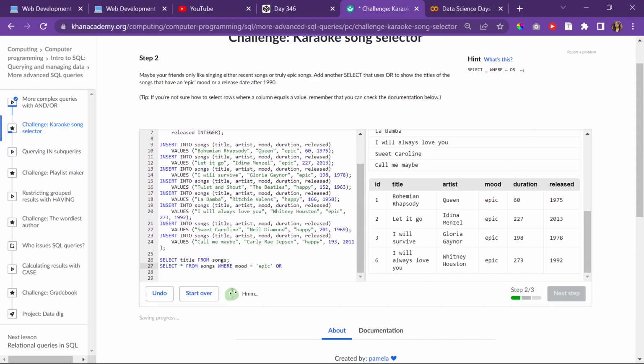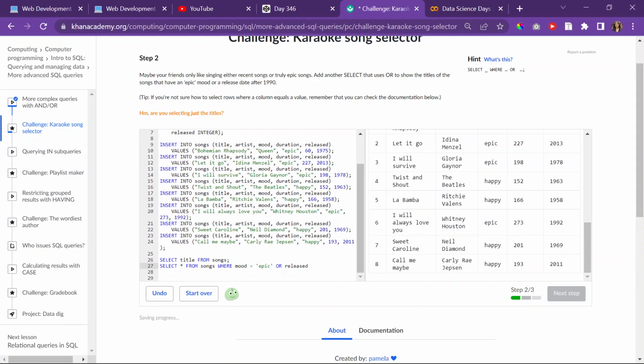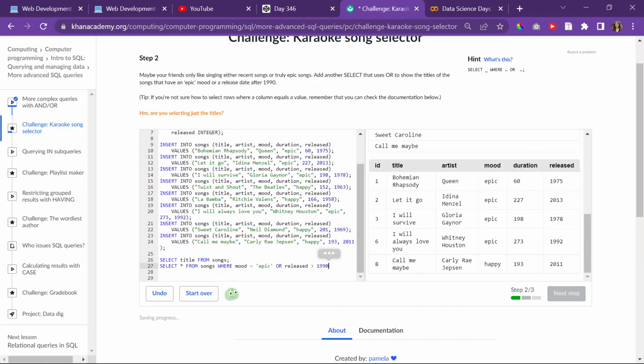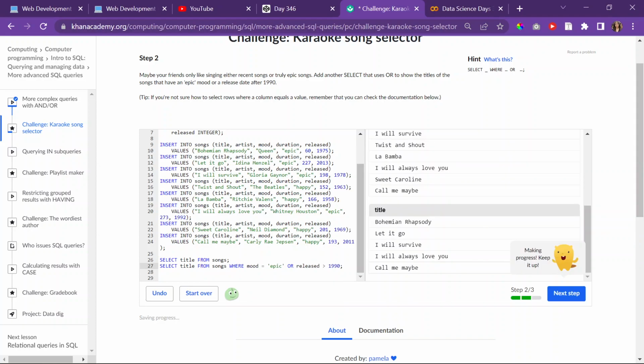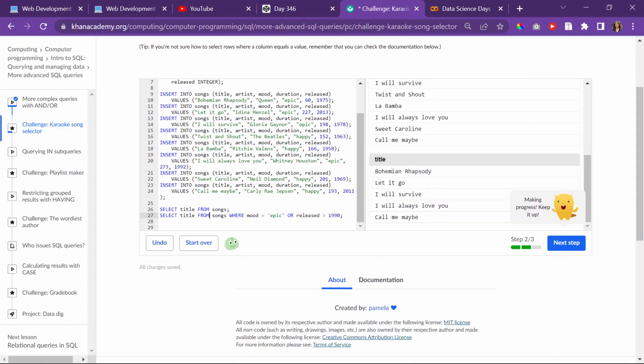Or the release date is greater than 1990. Huh? Oh, select titles. Oh, interesting. Select title from songs where mood, okay, that makes sense. Select only the titles from the database, songs, where the mood is epic, or the release date is greater than 1990.